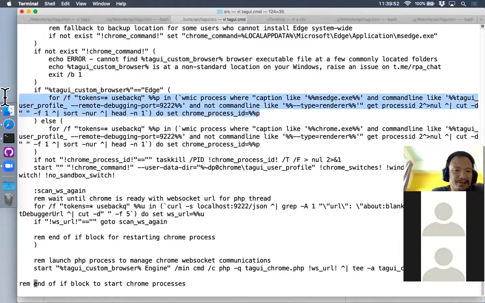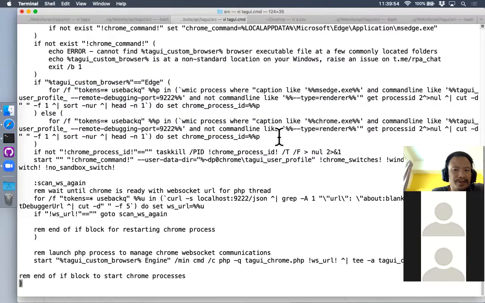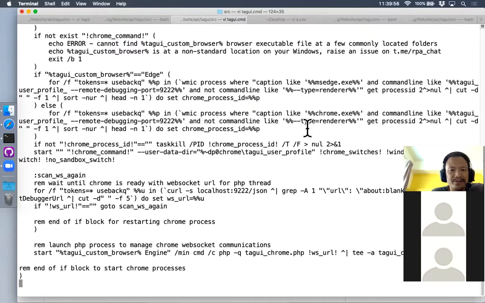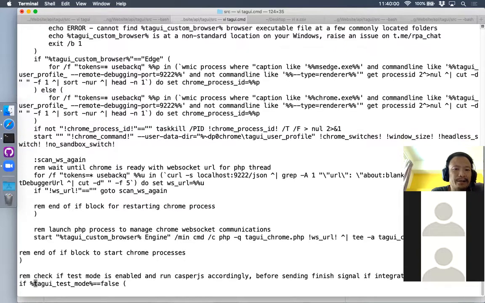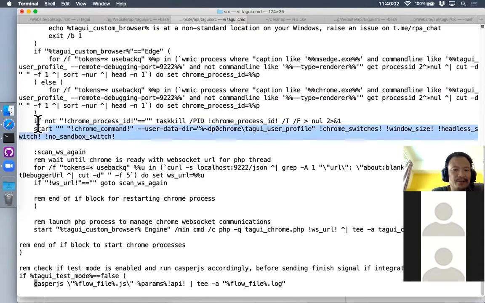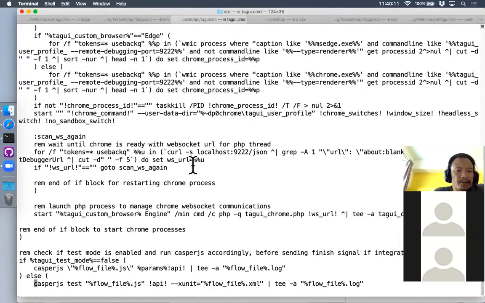So with Edge, you go and kill all the processes that sound like Edge. If it's Chrome, you go and kill all the processes first. And after killing them, you start the Chrome process with a TagUI custom user profile. Then over here, it keeps waiting until the Chrome process has launched and is ready to accept instructions from TagUI.